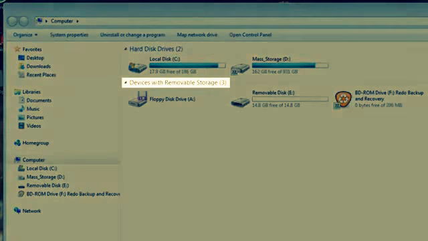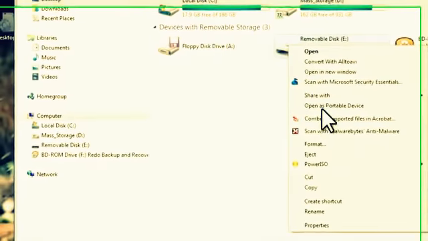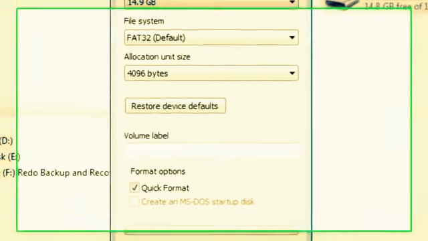Under Devices with Removable Storage, find the USB drive you want to use. Warning here, make sure that you have selected the correct drive. If you select wrong, you could delete wanted information. In my case, the removable drive is E. Right-click, select Format. The Format Removable Disk window will open.